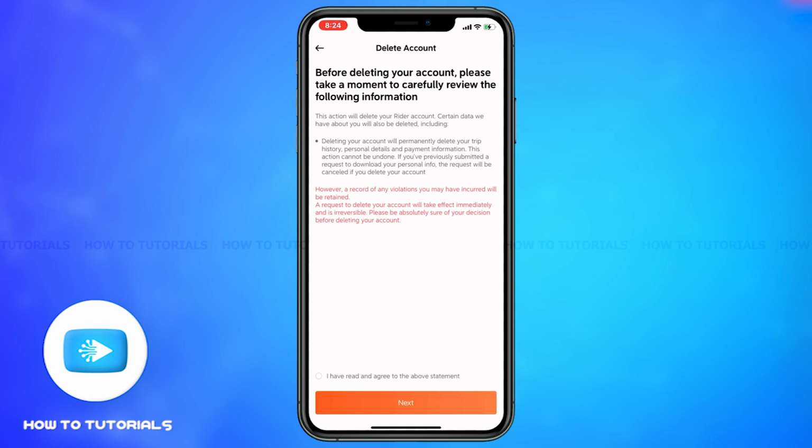To do so, firstly, tap on the circle to agree to the above statement, which informs you that the deletion of the account will further permanently delete your trip histories. Then, to proceed, tap on Next.